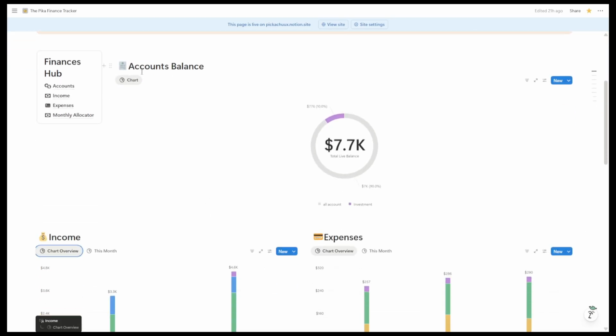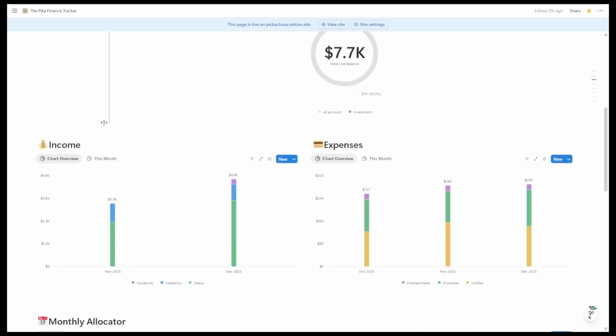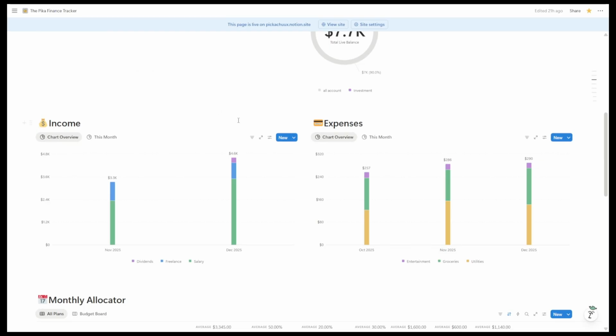First of all, it contains the account balance. This is a chart that shows your accounts and their live balances, and of course a percentage for each single account. Here we have the investment account, which contains 10% of your balance, and your main account, which contains 90% of your balance. Next we have the income chart and the expenses chart.